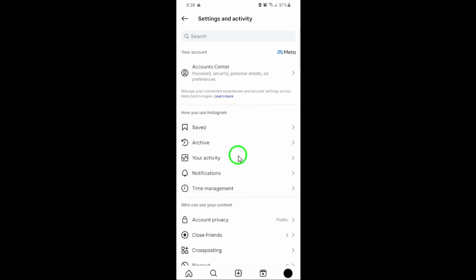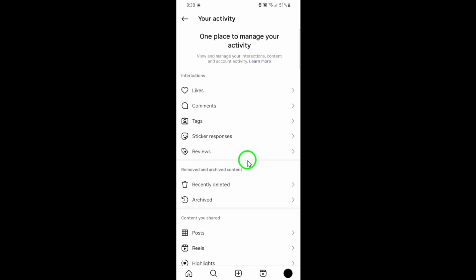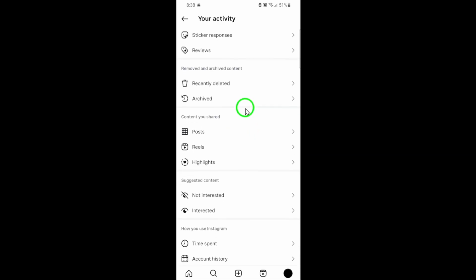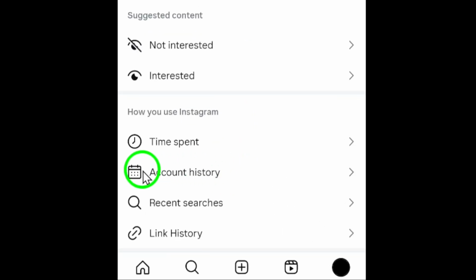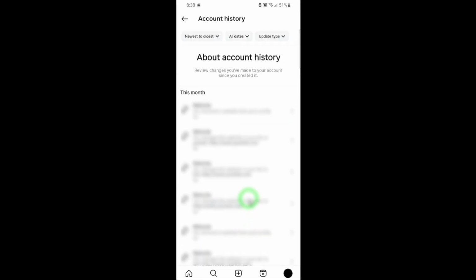This section is where Instagram stores all your account actions, from posts you've liked to changes you've made to your account settings. Now, scroll down and tap on Account History. Here, you'll find a timeline of all the important changes you've made to your Instagram account, including username updates, bio edits, and most importantly, password changes.